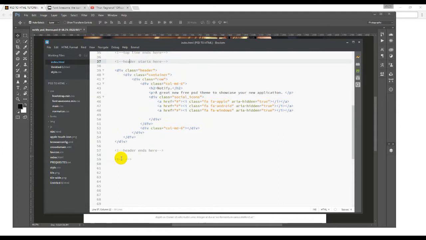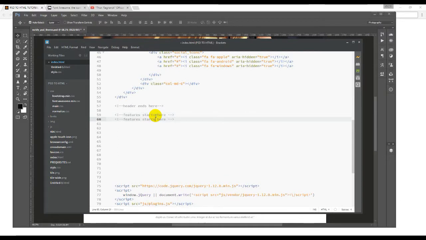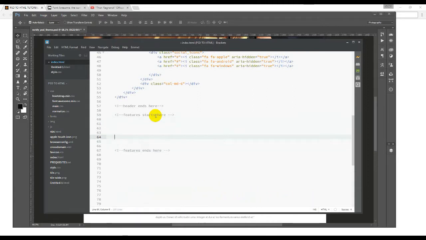So I'm starting our feature zone. I'm writing features starts here, then features ends here. Now within this comment section we'll start our work.